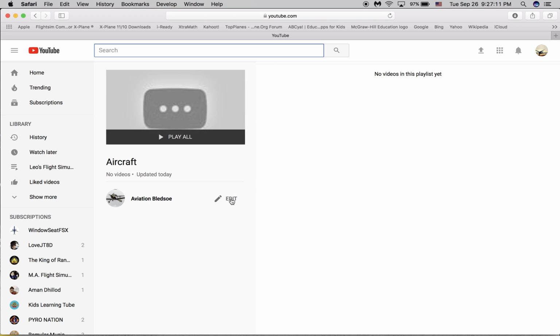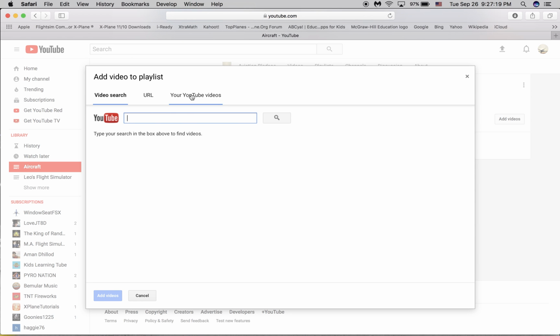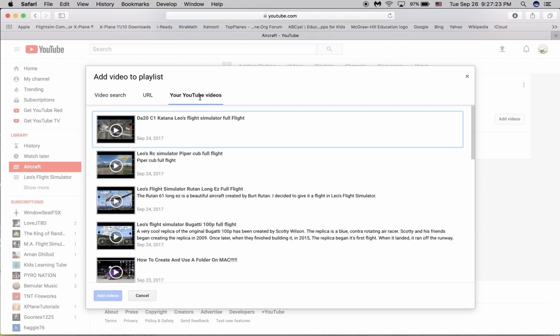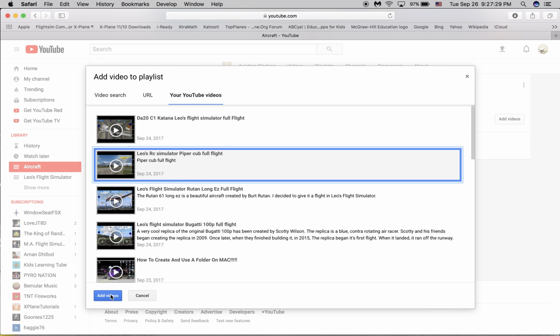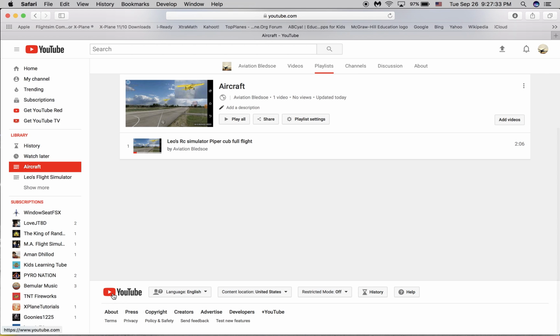And to add your videos, just click Edit. Click Add Videos and go to your YouTube videos. For an example, if I choose Piper Cub Full Flight, I'll click Add Videos. And now it'll show up.